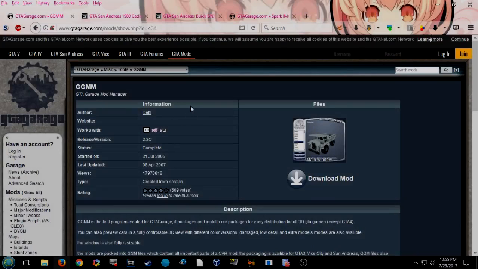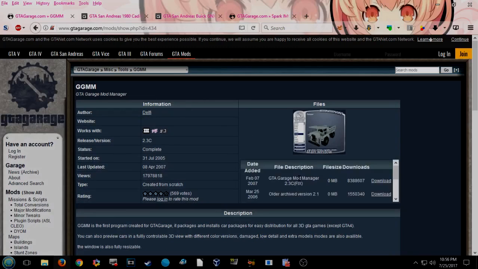First thing you're going to want to do is download GTA Garage Mod Manager. This is a car mod manager and installer for Grand Theft Auto 3, Vice City, and San Andreas. You're going to want to get this. It's at gtagarage.com, on this page, which the link will be in the description. It's by Delphi. You want to go to download, and it'll have one from February 2007, this top one. You'll want to download that.